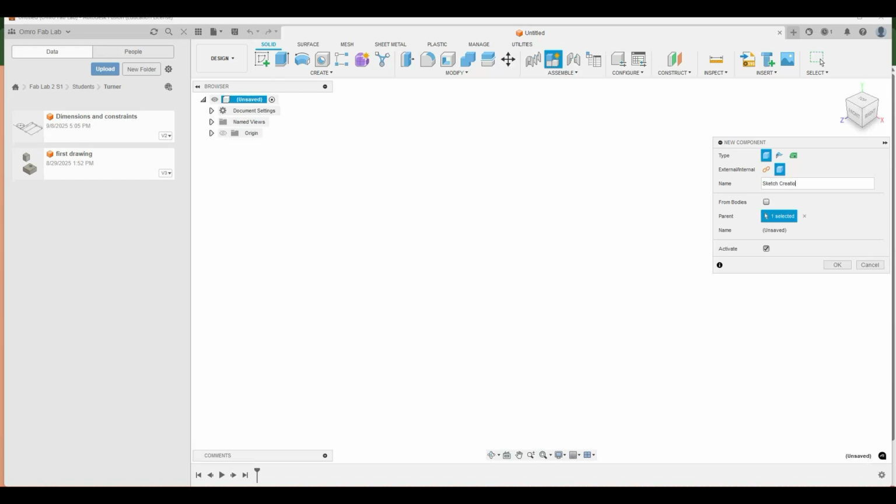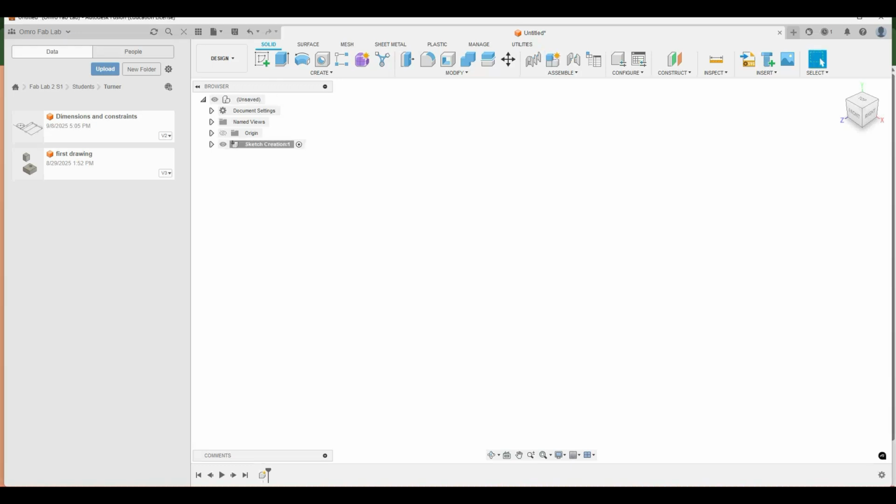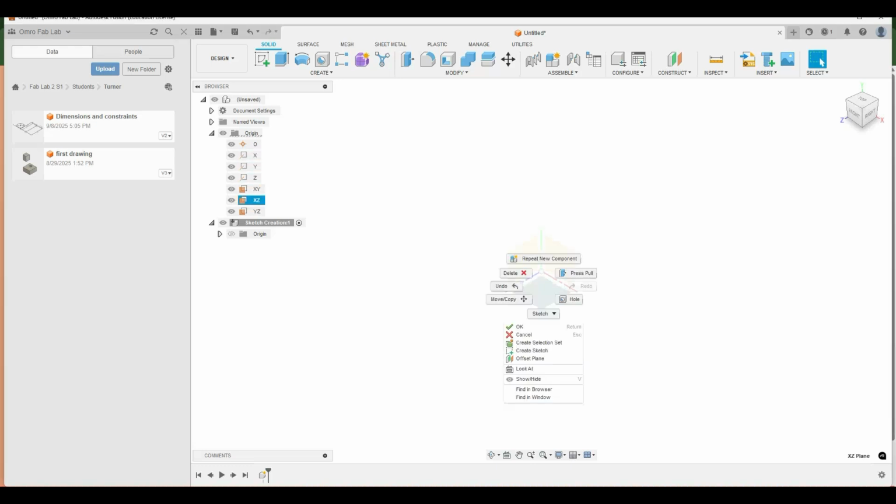We're going to call this the sketch creation component. And now you notice over here in the browser bar, you get a new tab with an origin. Right? And then we also have the origins for the entire workspace. And this helps you organize your drawings into different pieces. So if you have multiple parts that you want to put into an assembly, you want to assign each of them as a component.